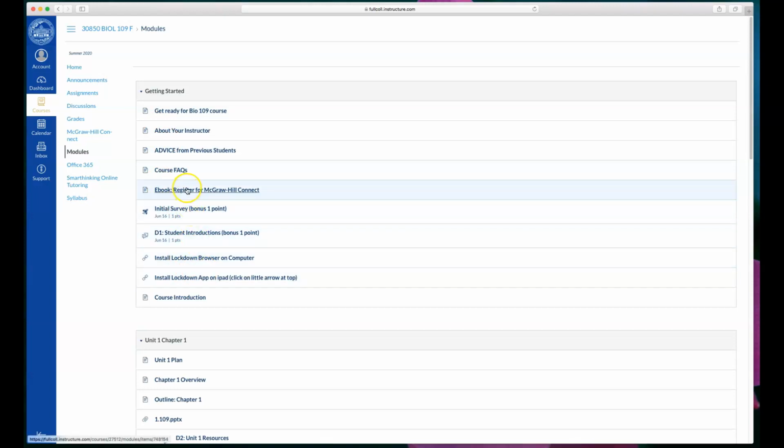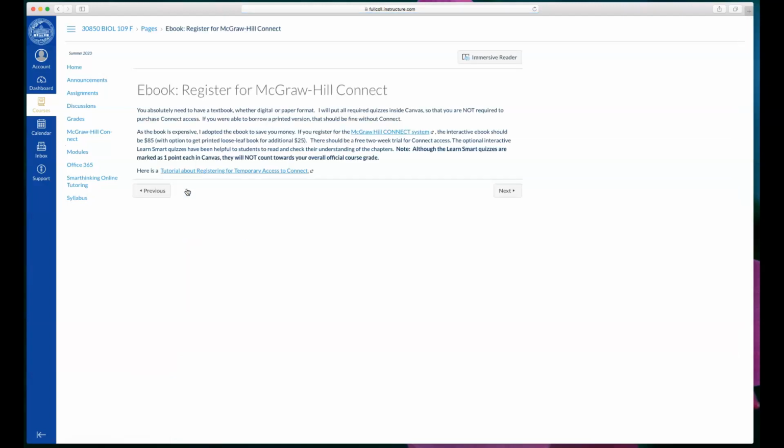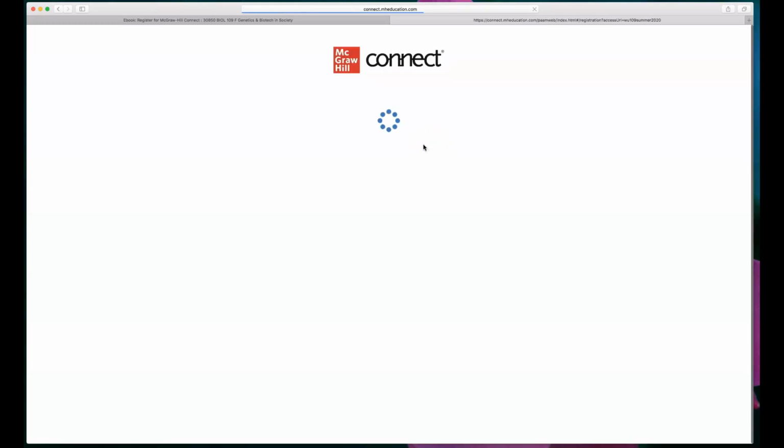Let's say you decide, okay, I'm going to go register for the class. I'm going to try to get the free Connect access for 2 weeks. You could go through here, and then you hit this link. Sometimes, depending on the computer, I actually have to hit the little arrow key that will take it. So this is how you get to Connect.